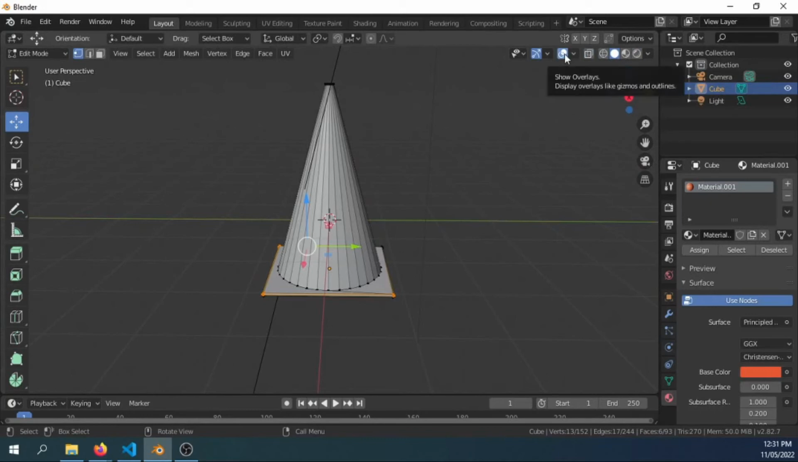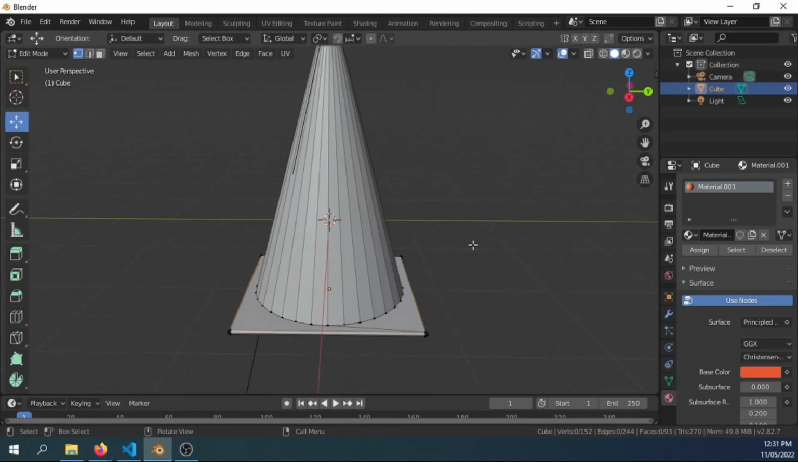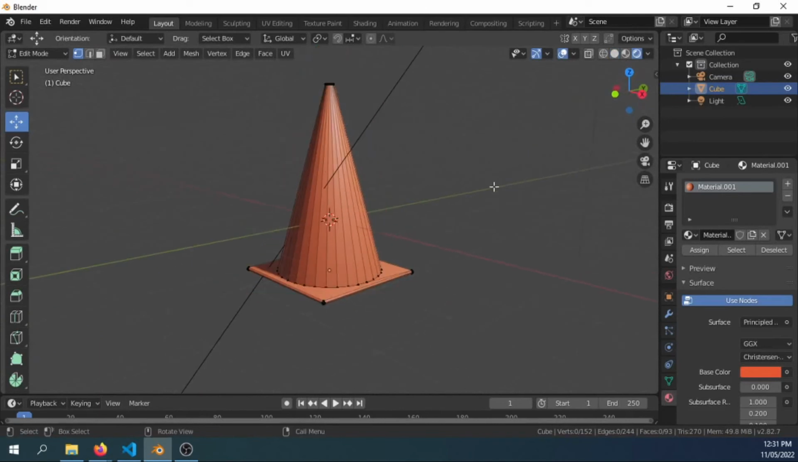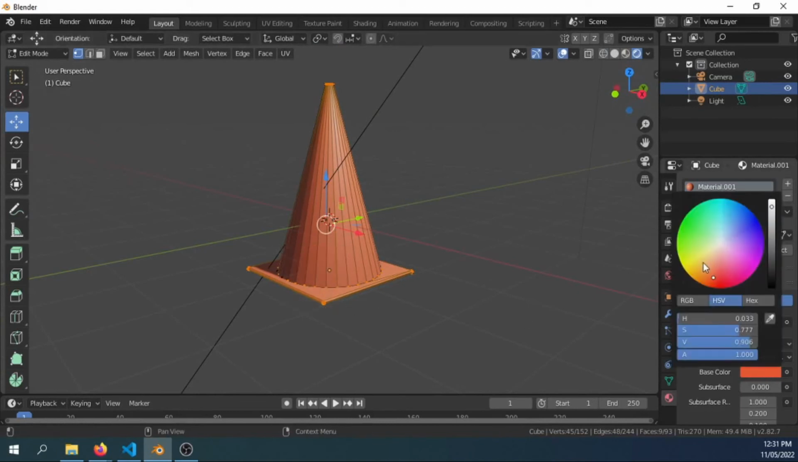So you have to make sure that you select show overlays, then go back to viewport shading. Now let's go and see. There's the light. We can try to still adjust that. I think it's a little bit dark.